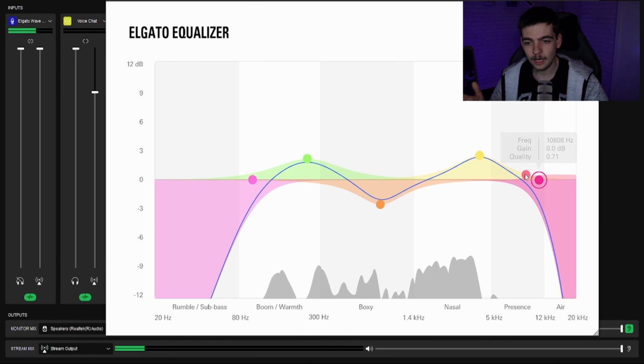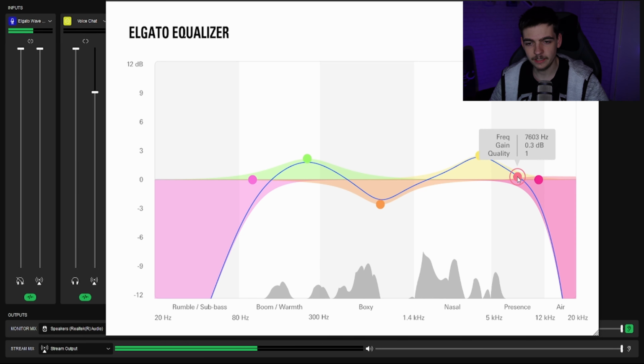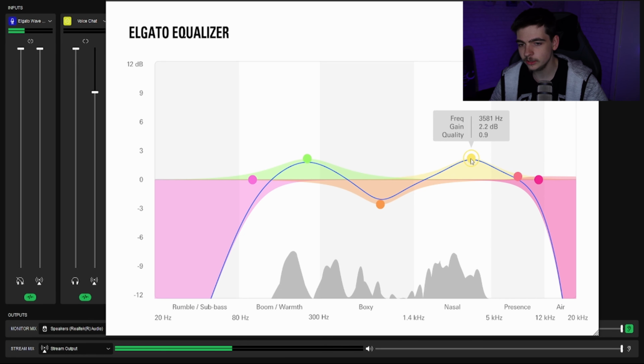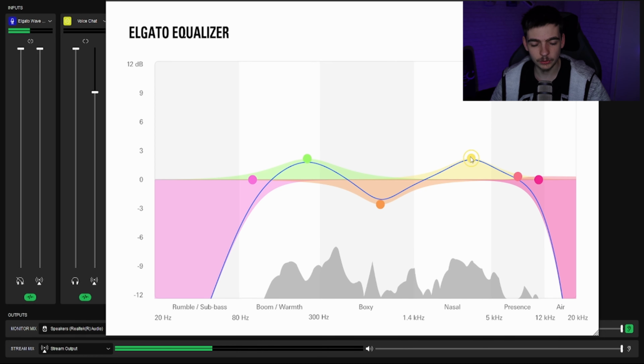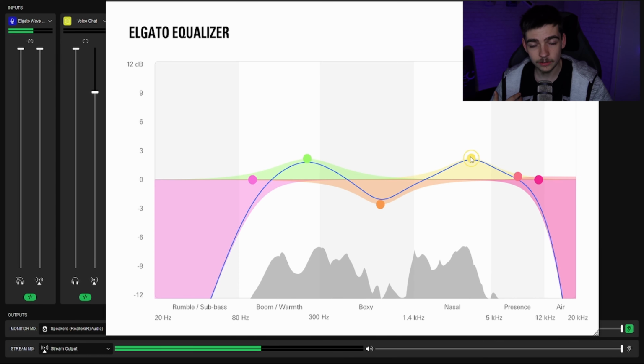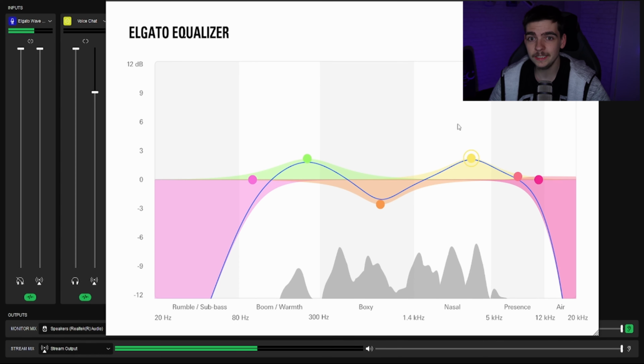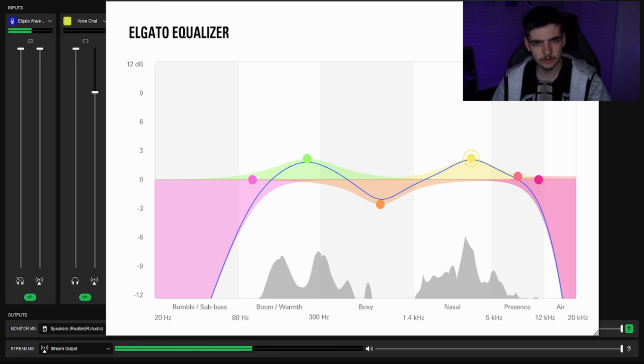But again, I'm going to set it a bit just to make sure that I've not messed up too many settings of my own. But again, just play around with it. Just see what you like. Just see what you want to hear. And yeah, that's basically it for the EQ side of things.